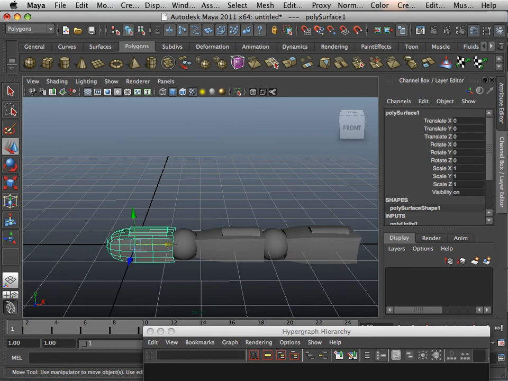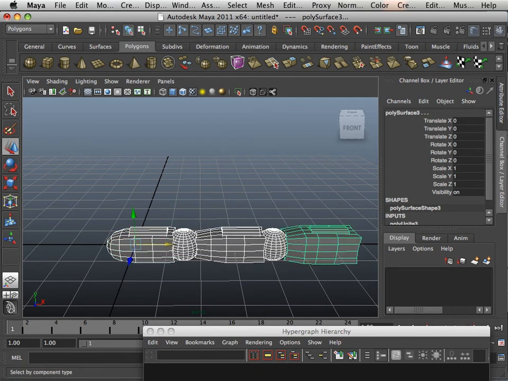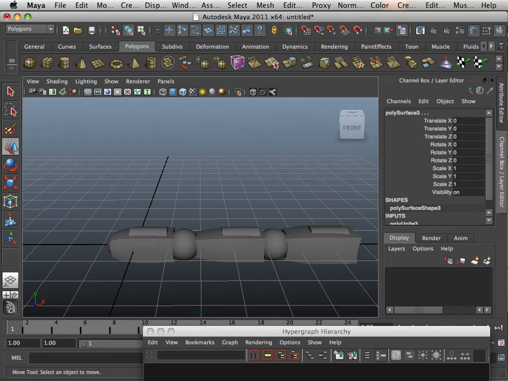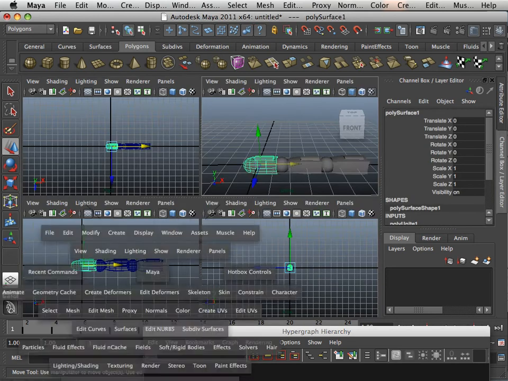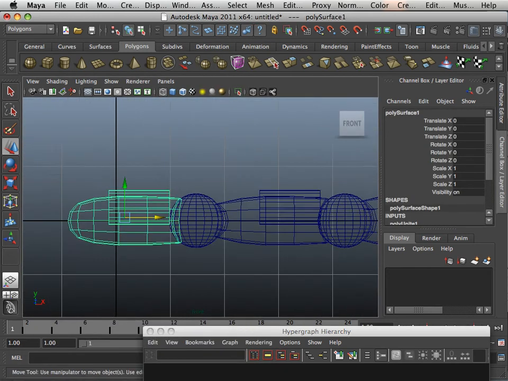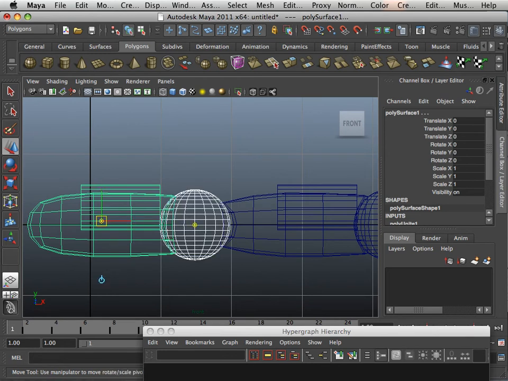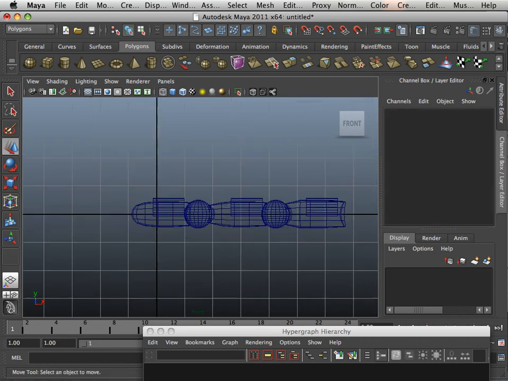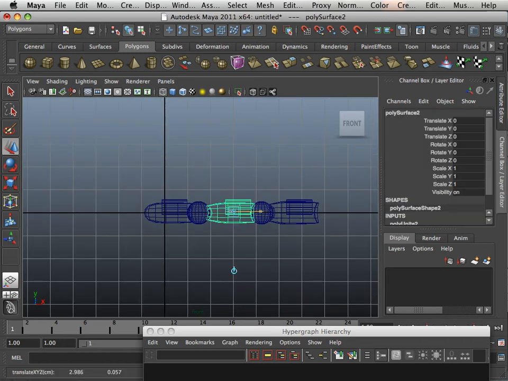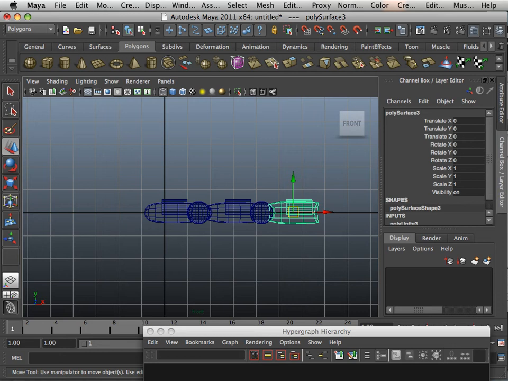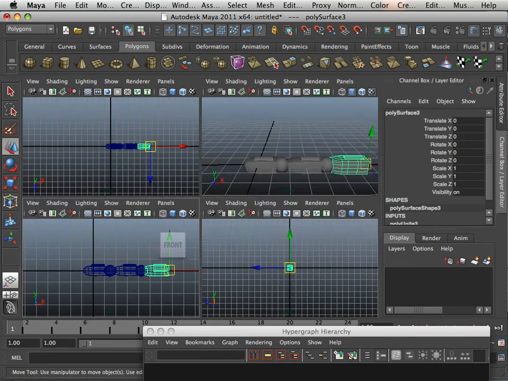Each one of these now has to have its pivot point fixed. So usually I'll grab all of them, modify center pivot, and then I'll work on each individual one here in the side view. In this case, I'm just going to nudge this over. Same with this one. And same with this one. Okay, so there we go.